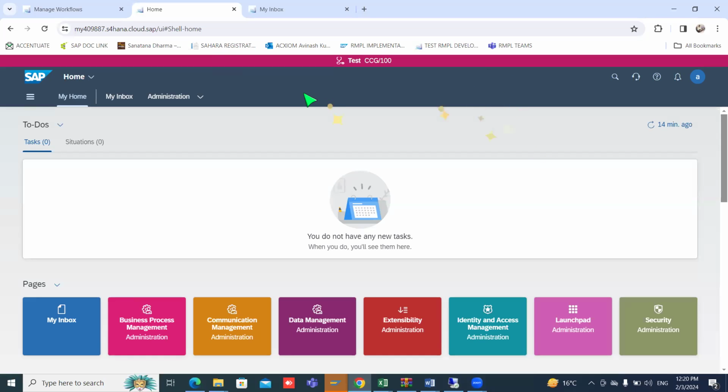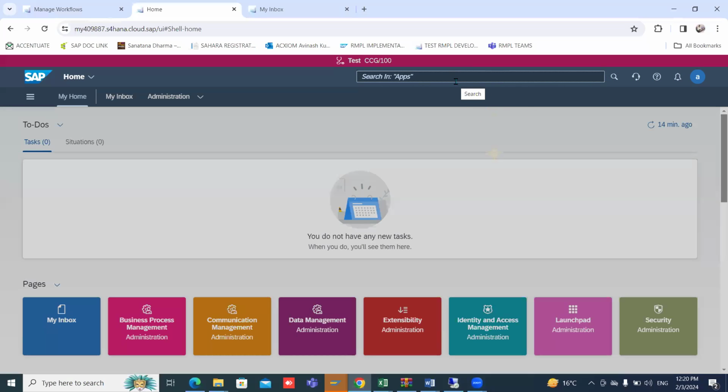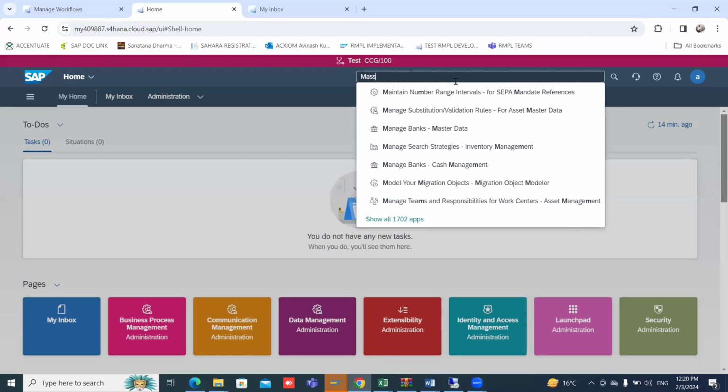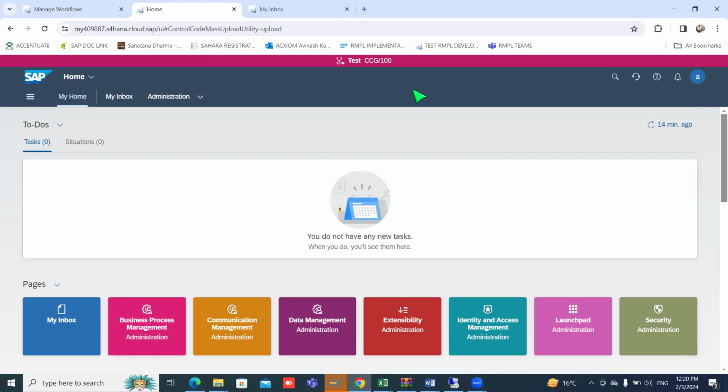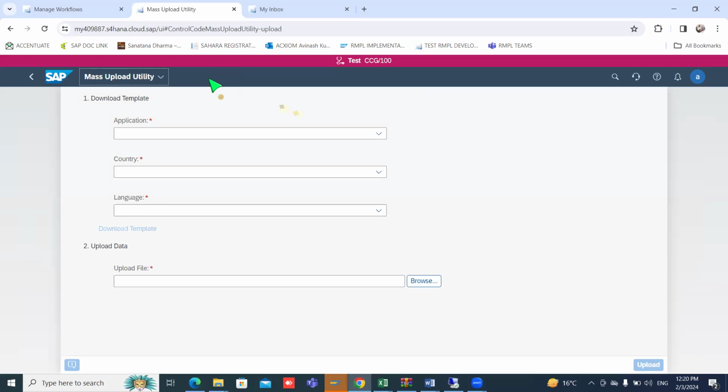So to upload the HSN code into the public cloud platform, you have to use the app named Mass Upload Utility. Through this, you have to upload the HSN codes in mass. Suppose you have 1000 HSN codes and you are working on an implementation project or any type of project, and you have to upload all the HSN codes into the system. Then how will you proceed?